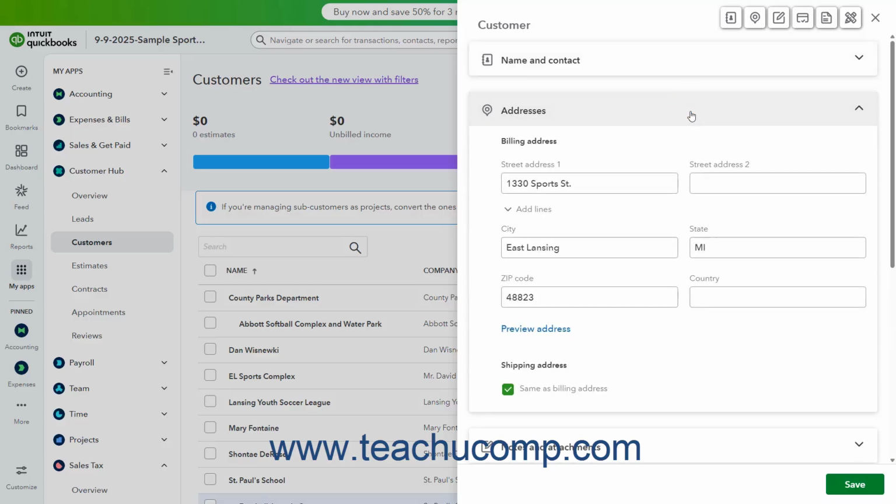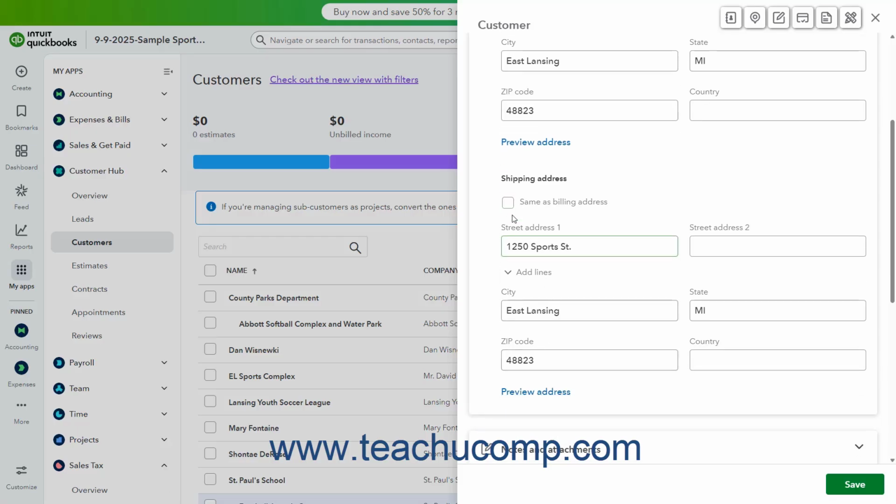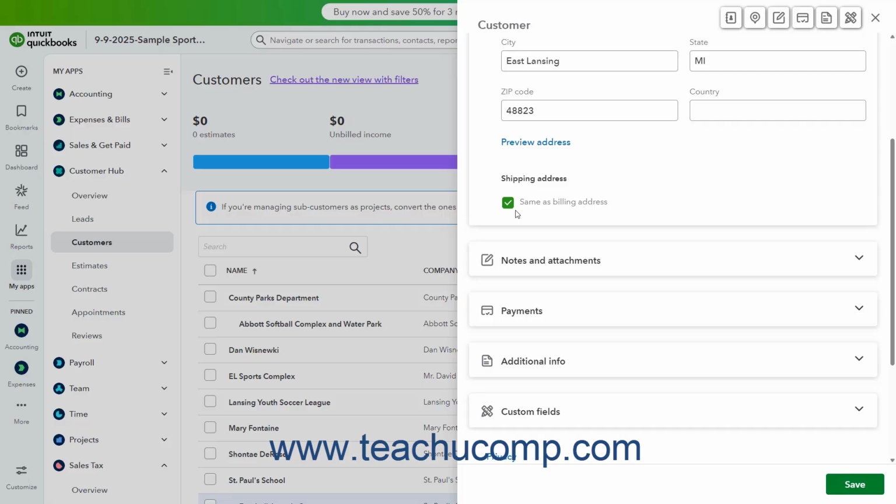In the Addresses section, enter the customer's billing address and shipping address into the fields provided. If the shipping address is the same as the billing address, enter the billing address and ensure the Same as Billing Address checkbox next to the shipping address label is checked. If not, uncheck this checkbox and then enter the shipping address into the fields provided. To show a mapped address in a web browser after entering an address if needed, click the Preview Address link below it.